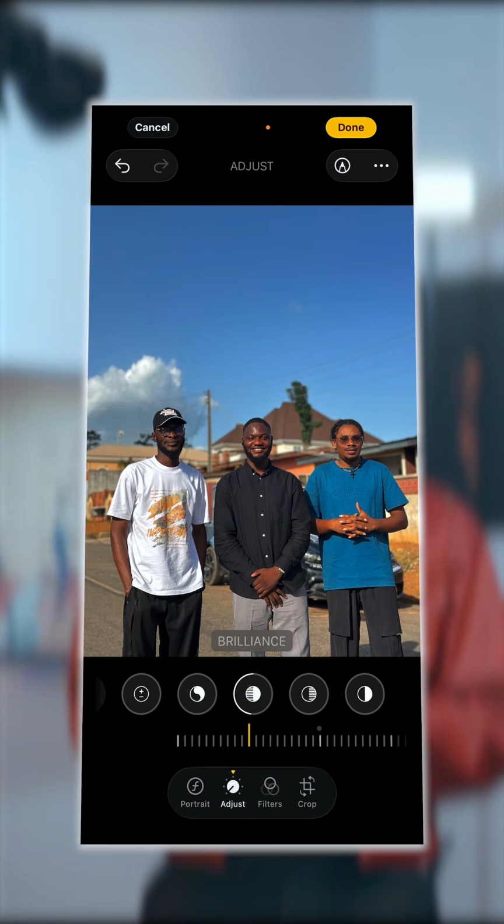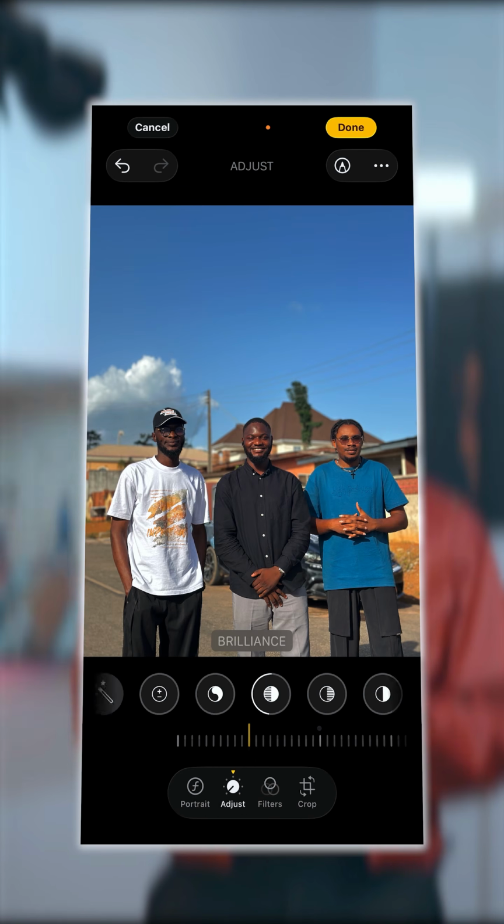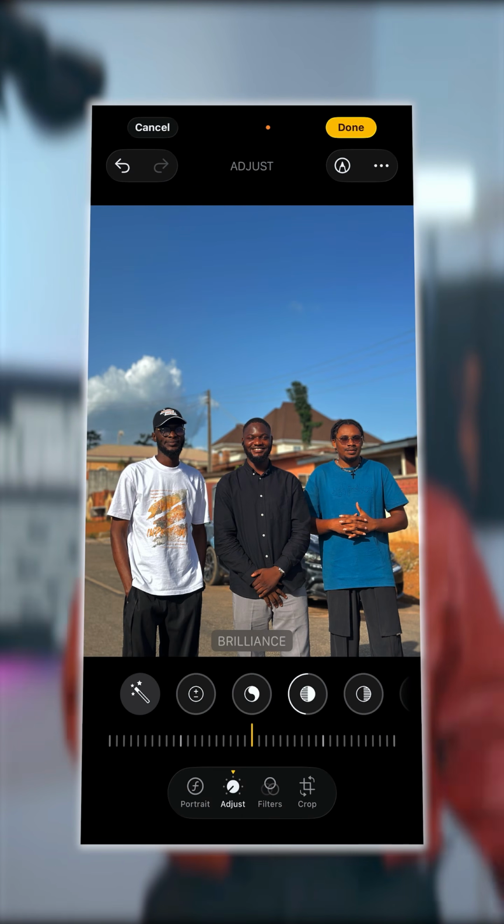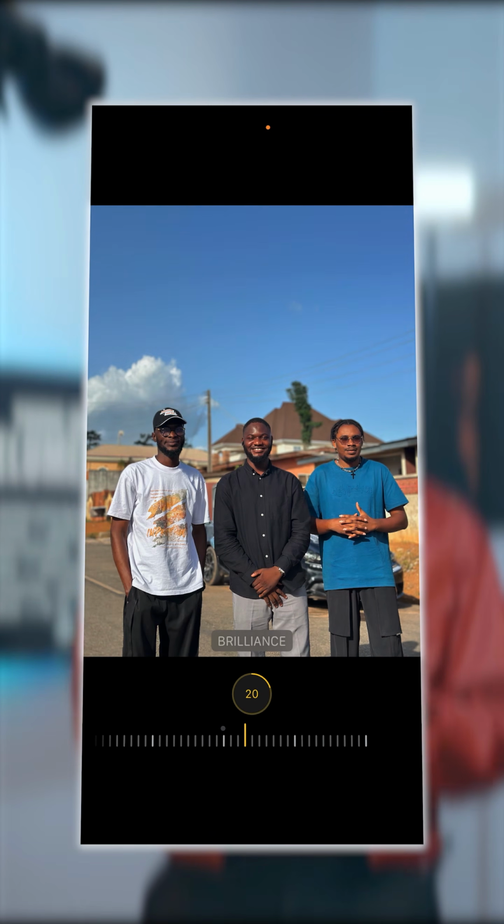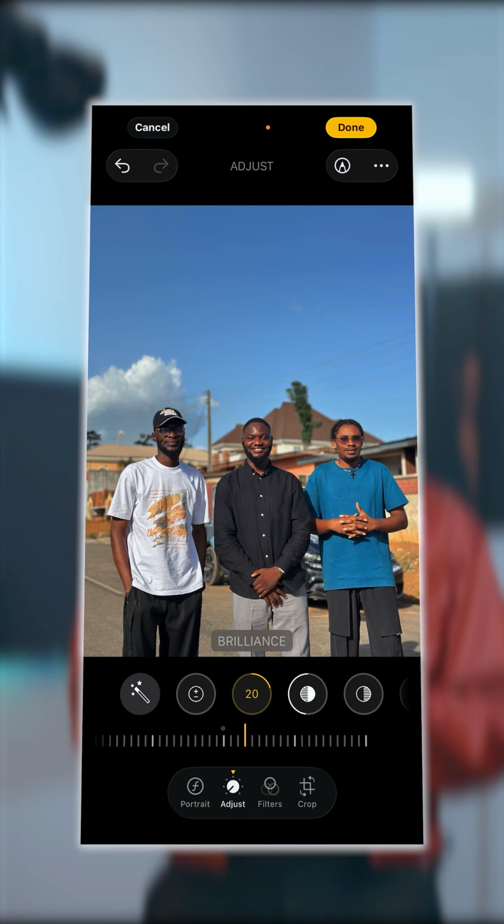Alright, so when we reduce the highlights of this picture, the reason why we're reducing the highlights is because this picture was taken under hot sun. So the highlight is definitely too much. So the next thing I want to do on this picture is to increase the brilliance a little bit. So I'm going to introduce light back into some of the colors.